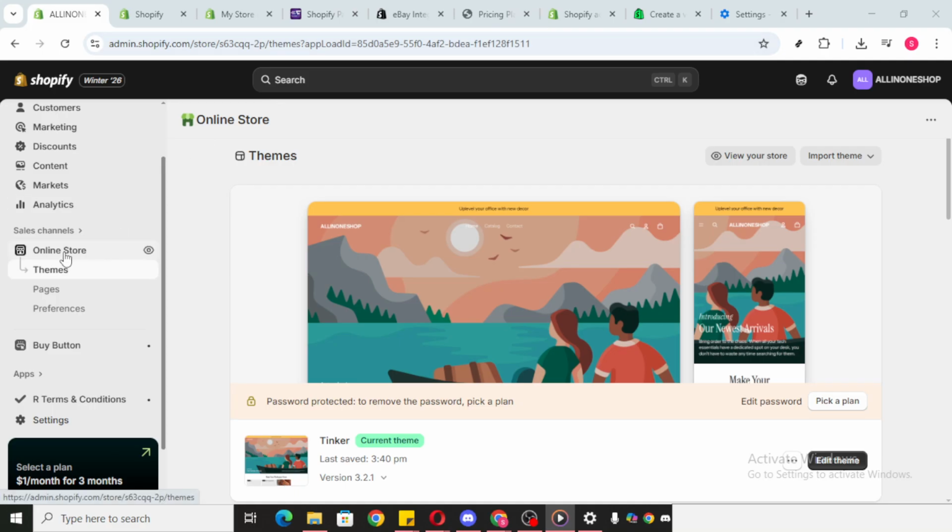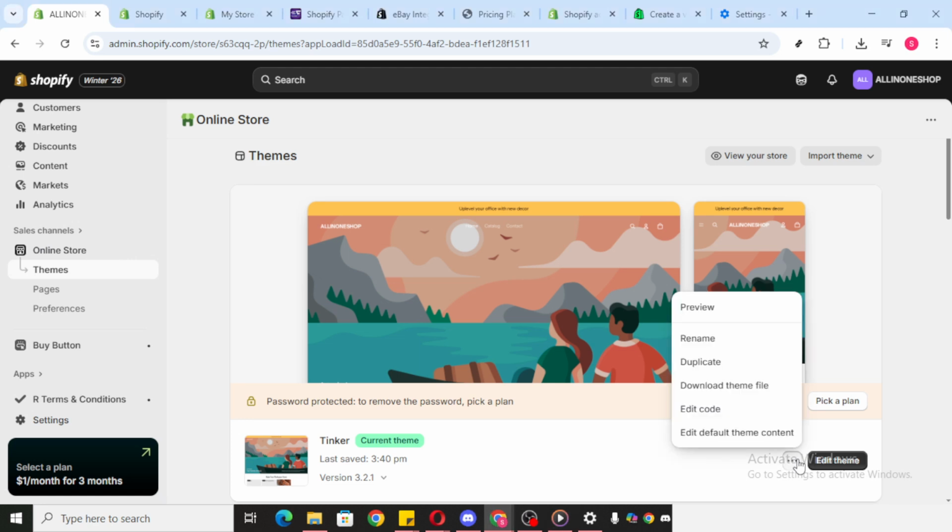This brings you to the Themes area where you can see your current theme and any unpublished themes you might be working on. Locate the theme you want to edit. On that theme's card, click the three dots. Depending on your interface, this might also show as an Actions menu, but it's the same idea. It opens advanced options for your theme. In that menu, click Edit Code.